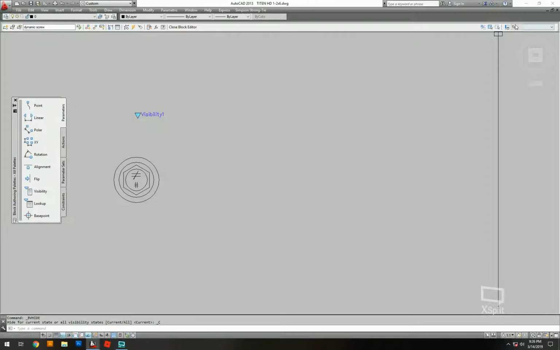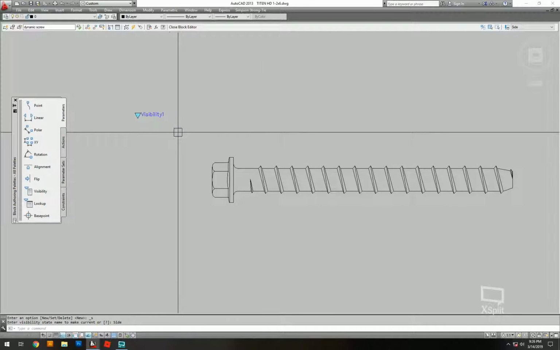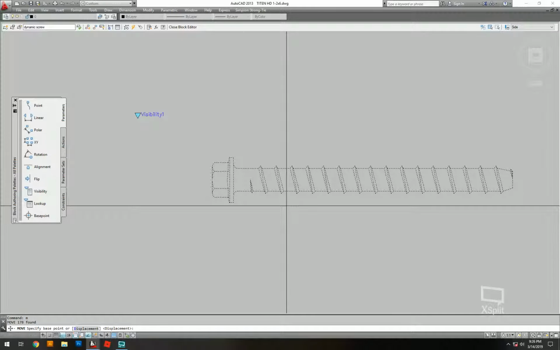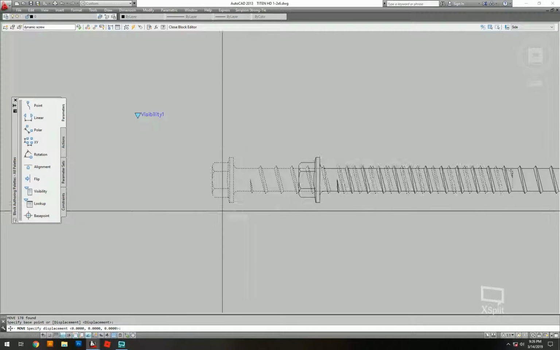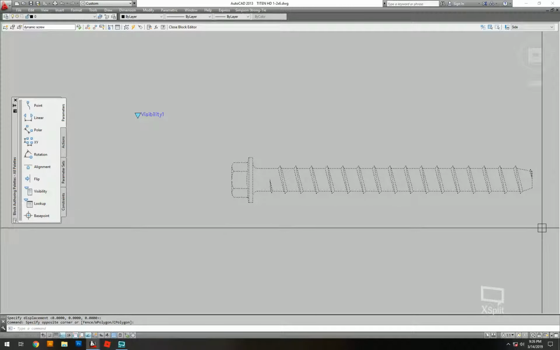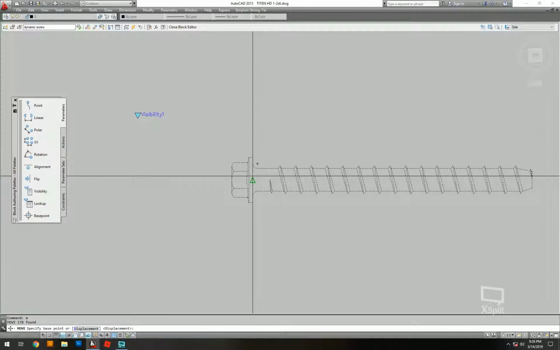Now I want to take it a step further. Now that we have them on separate visibility states, I want to have them share a base point. Make things a little bit easier when you're actually using the block. So M, enter for move. That's not where I wanted it. I wanted to pick my point. So M, enter, there we go.